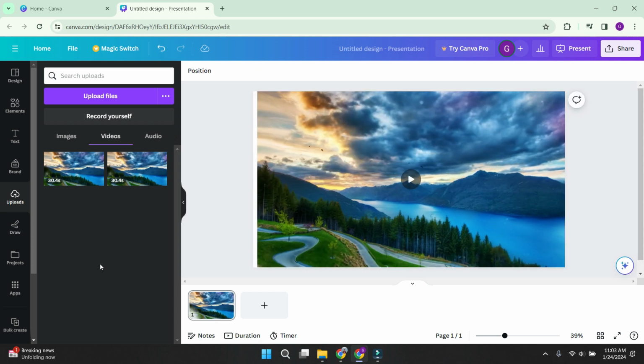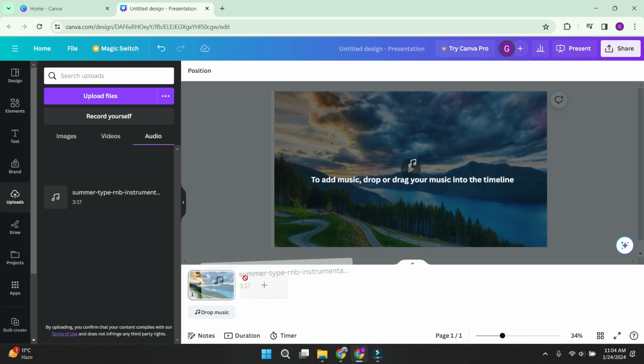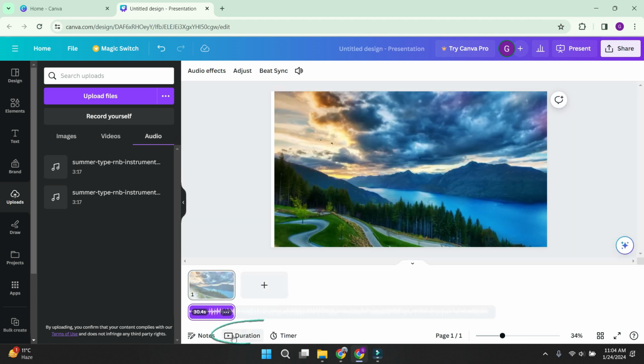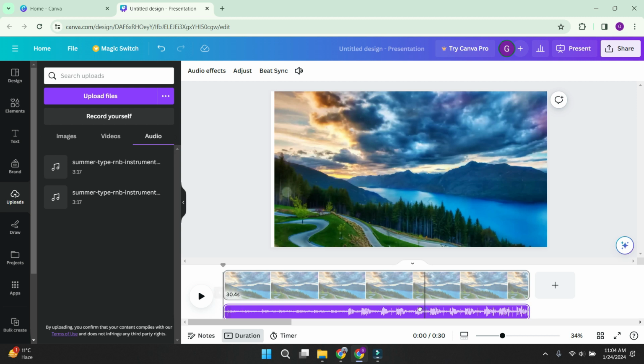Now to add the audio, click on the audio section, and from the audio section, simply choose the audio of your wish. Click and drag it to the bottom panel where you see something like Drop Music. You can also click on Duration to make your editing much easier. You can drag the audio to your suited timings.